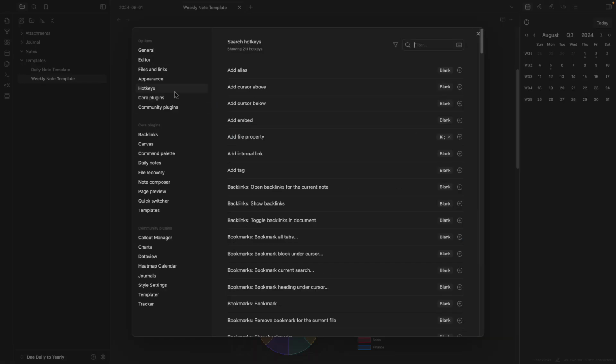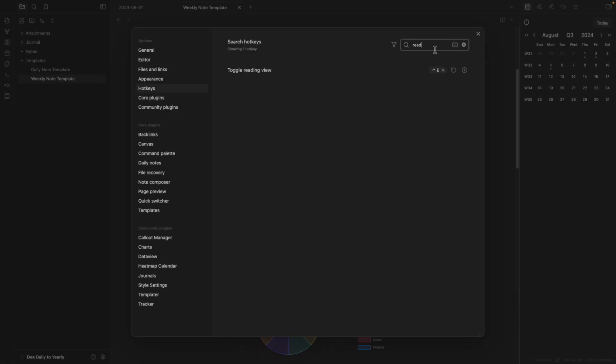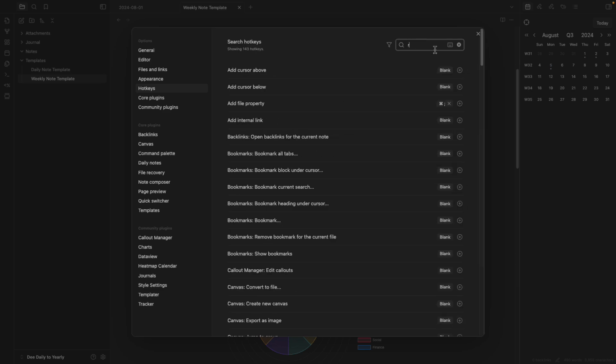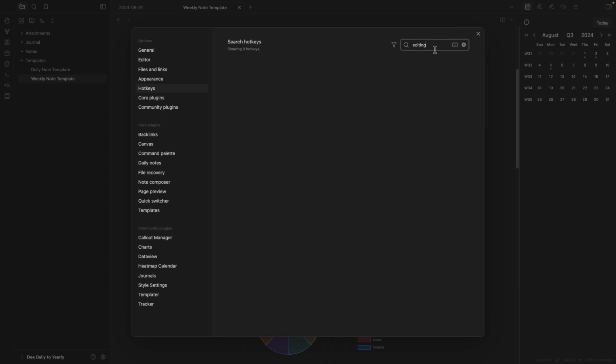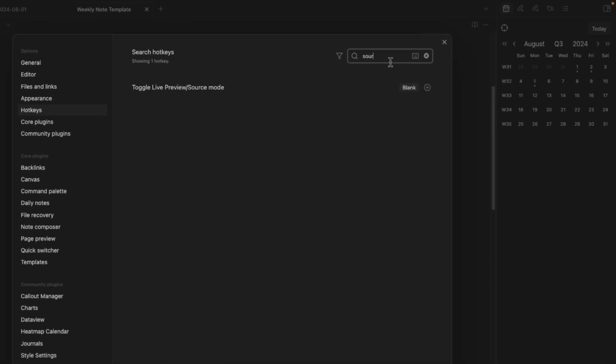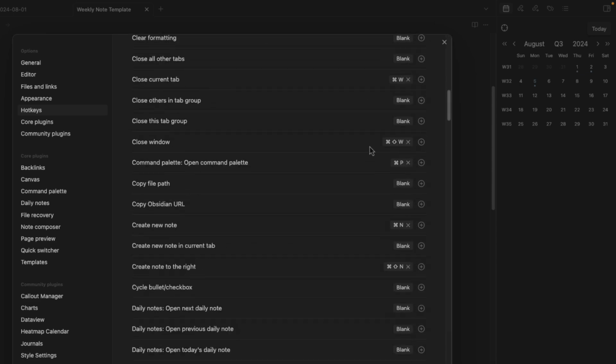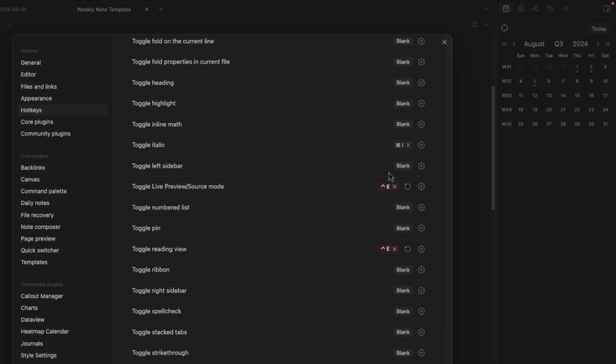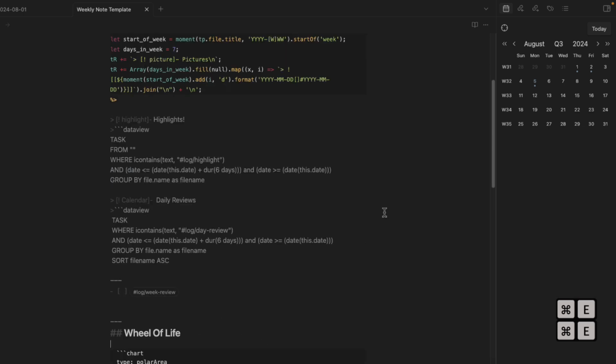Let's go to hotkeys again. Just check reading, toggle reading, editing, source mode, toggles, live preview source mode. This is the one which we want to change to Control E. And let's just check what the conflicts are. So the red shows that we have some conflicts. Let's just change that back to the normal one. Let's see if this works.